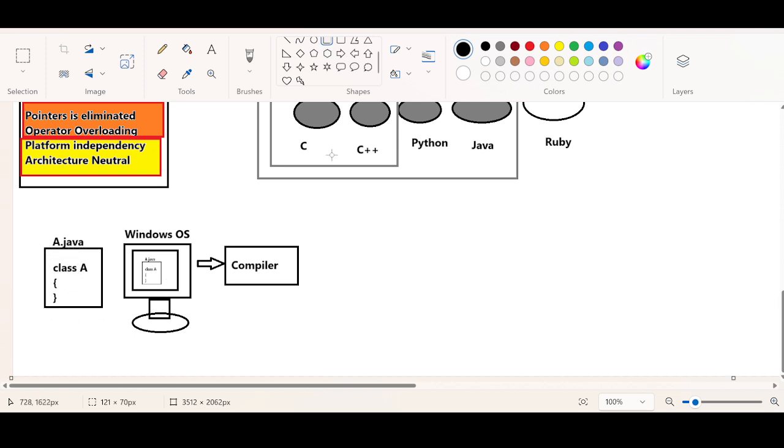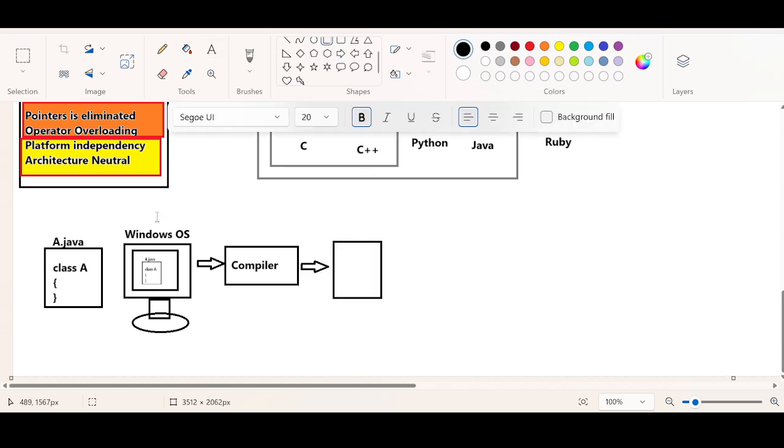And if the code is error free, it will generate another file called the .class file. The file is converted from a .java file to a .class file, A.class. This A.class file is going to be in a different language. You cannot even decipher what kind of language it is. If you see it, you don't even recognize whether it is a language or not. It would be like a combination of numbers and symbols. This code is also called bytecode, or you can call it intermediate code.